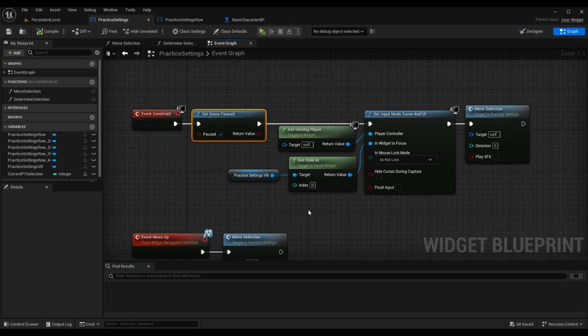So the next thing we want to do is actually set our input mode to game and UI, because before we were controlling the characters, so now we want to be able to switch and control the menu as well. We do a very, very similar thing for the versus pause menu, so nothing too new here.